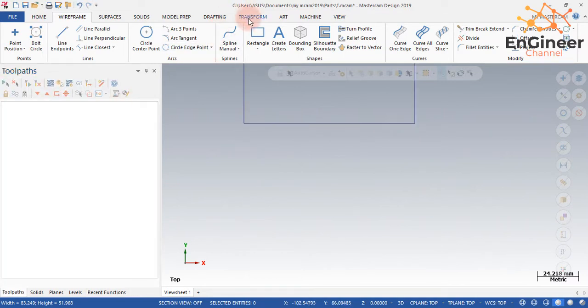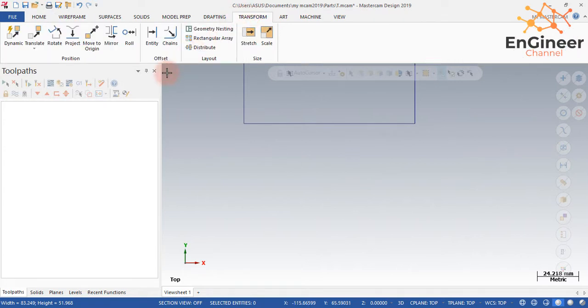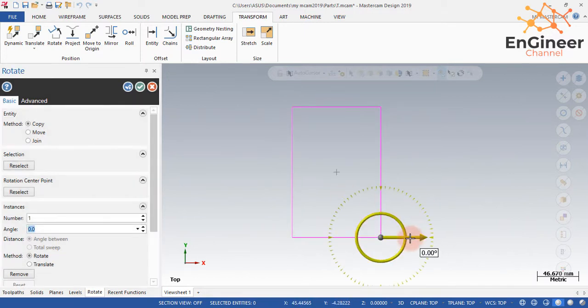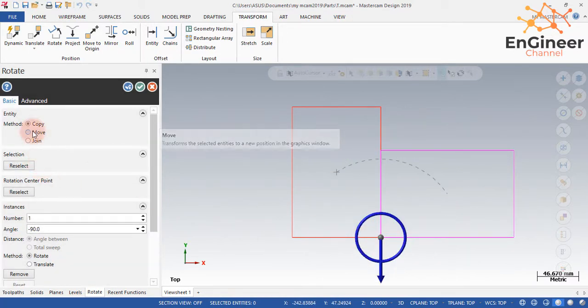Okay, transfer, move to origin, select the point to translate. Okay, this one. I want to rotate it, so rotate. Select all, Control A. This is the rotation I need. Move, not copy.